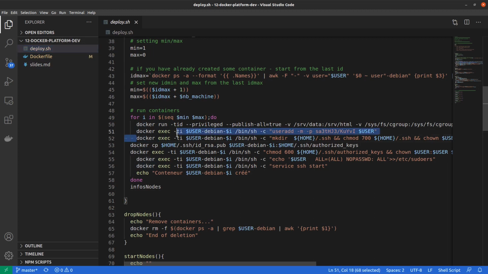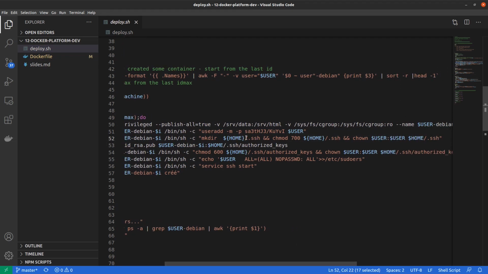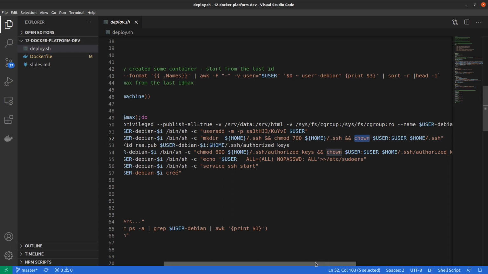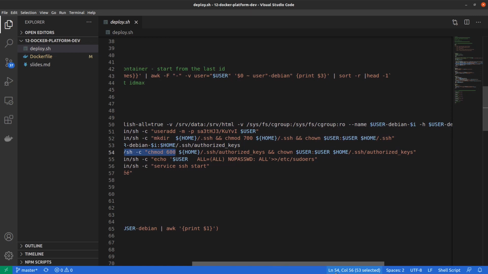We do another docker exec, and we create the .ssh directory in our home. We change mod and change own, and after that we add, with the docker cp command, our public key from the host to the container. Okay, and after that we change the mod to 600 and change the user of the authorized keys file.